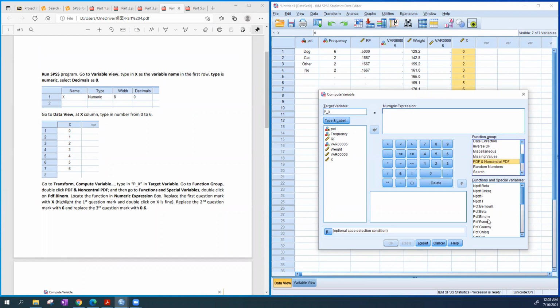So we need the binomial one, right? So PDF.binomial. So double click on that one. Then you have the numeric expression or the function entered here. But we have 3 question marks. And then the first one is automatically highlighted or selected. So that's replaced by the random variable we have. So double click on x, replace the first question mark.